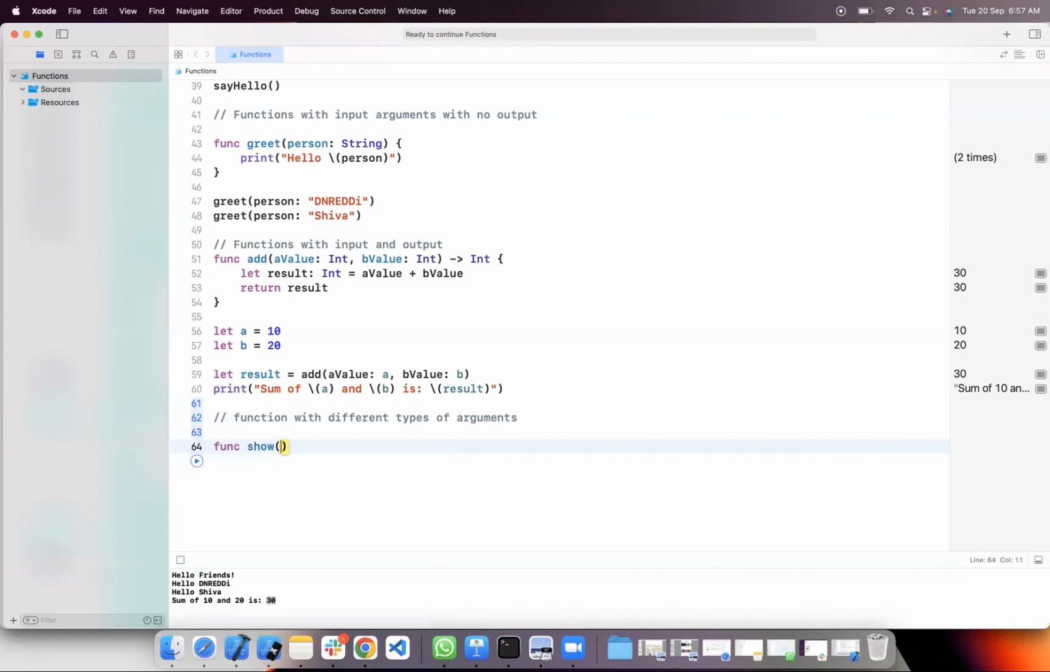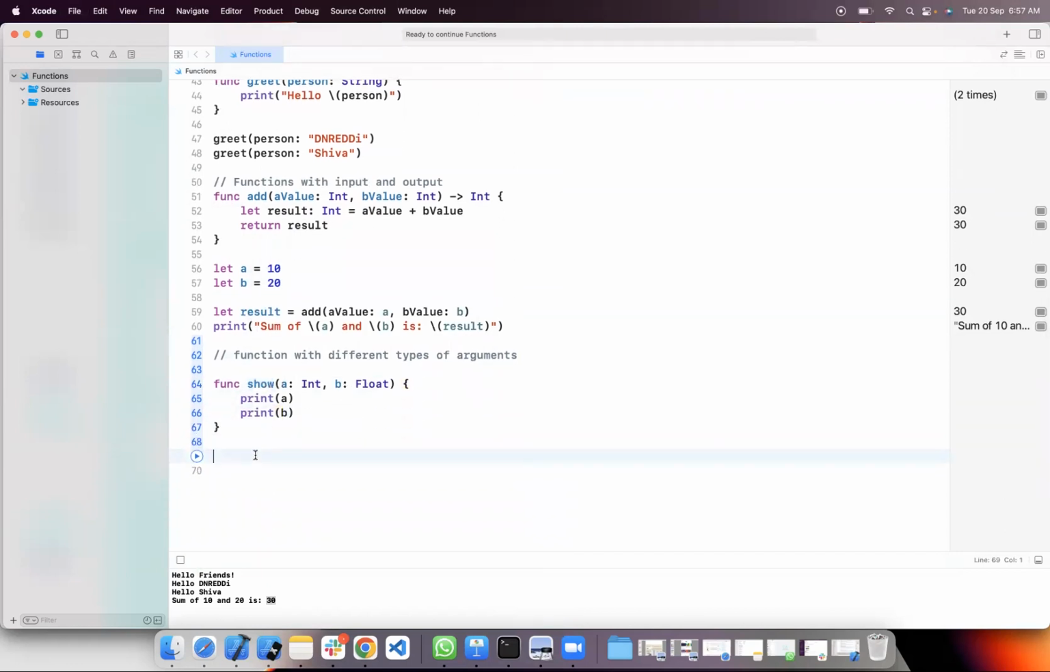So a is after integer, b is after float. I can print a and b. Simply a method. How to call this method? Use the name. And it is expecting integer. Either you can directly pass, or you can create variables like this and pass 10 and 20.2. So 10 and 20.2 is printed.